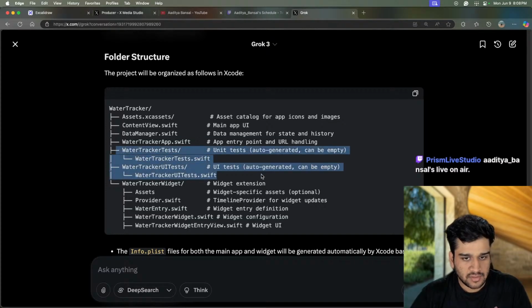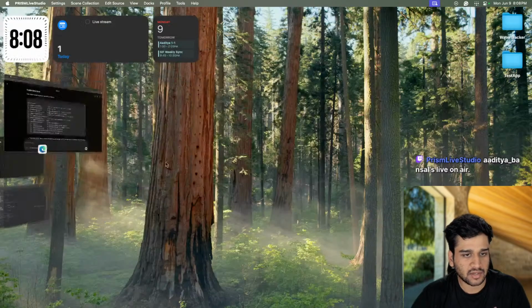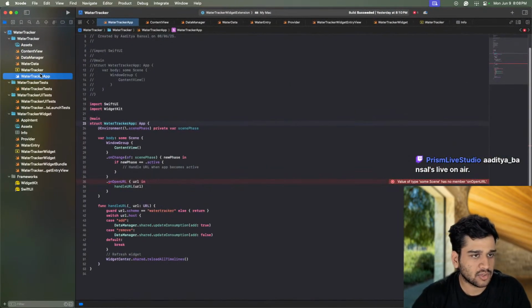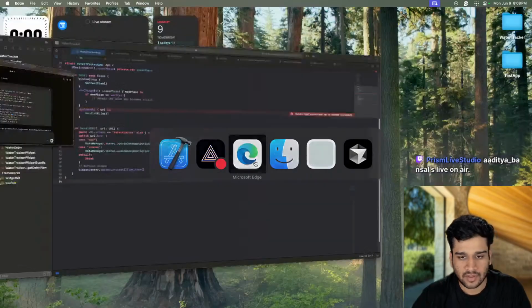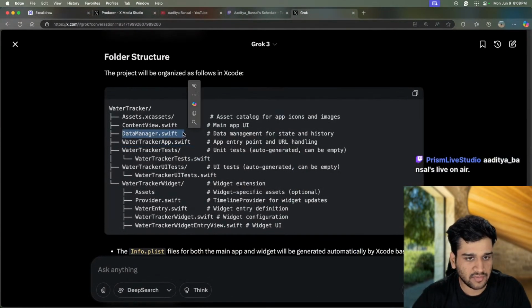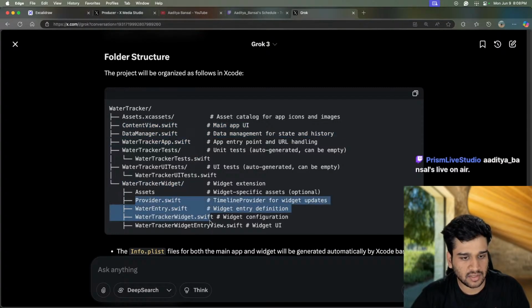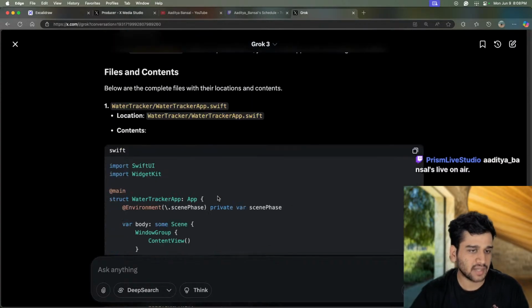We are avoiding these tests. I don't think they are useful to us right now. This is the main thing, water tracker app.swift, which we have here. This is our main file. And other than that, we have data manager and content view that we need to handle. So these are the three main files. And then inside the widgets, we have provider, water entry, widget, and then the main UI.